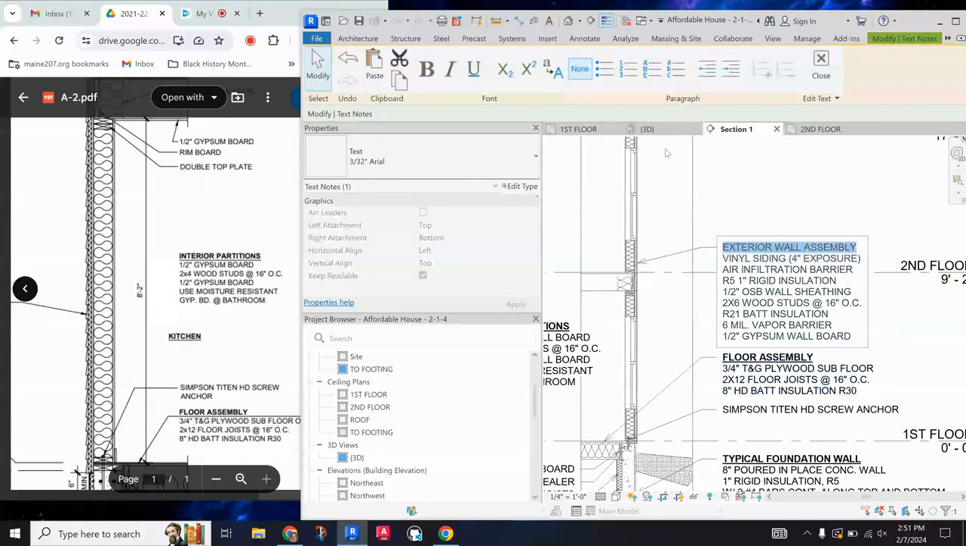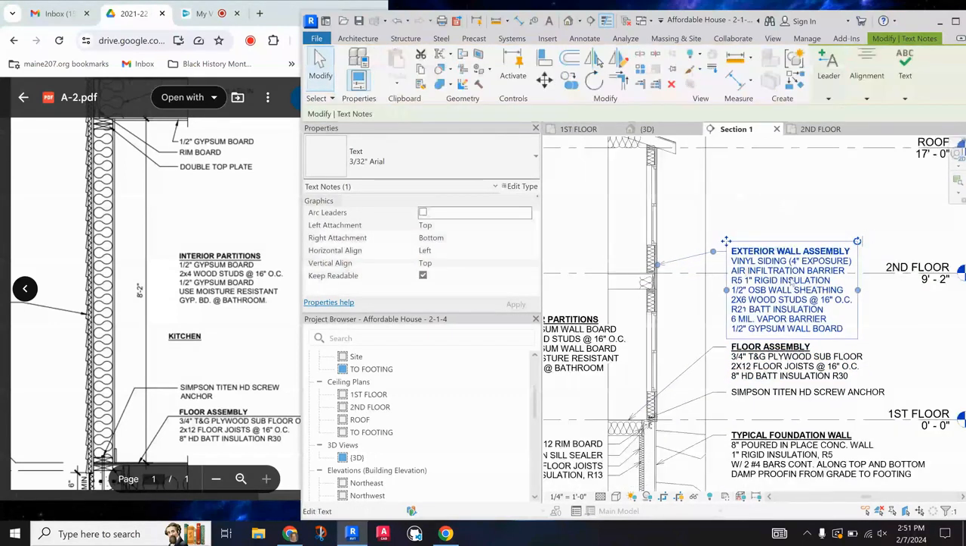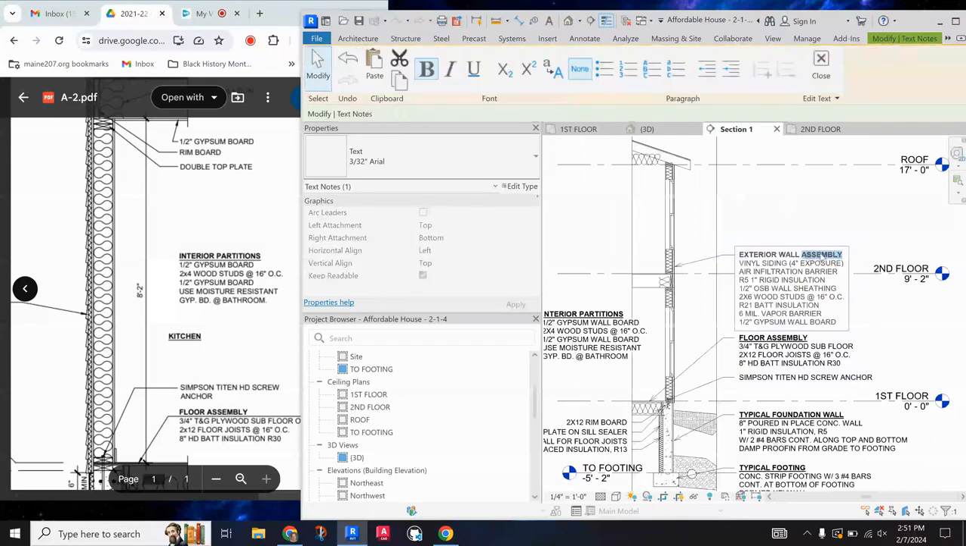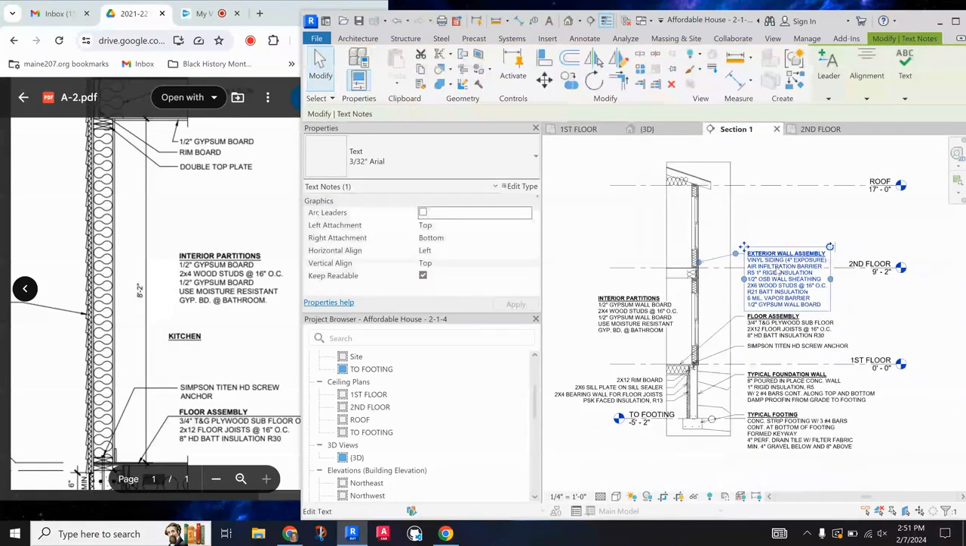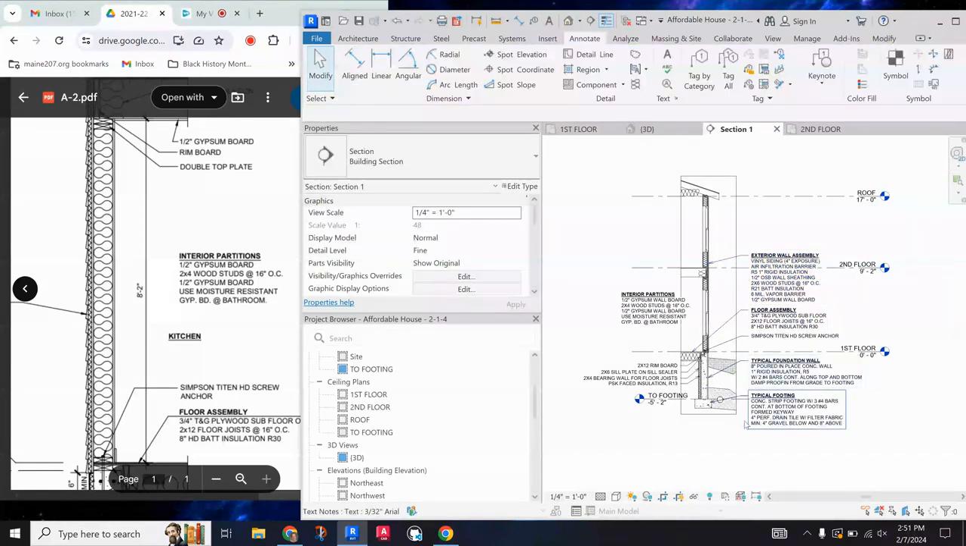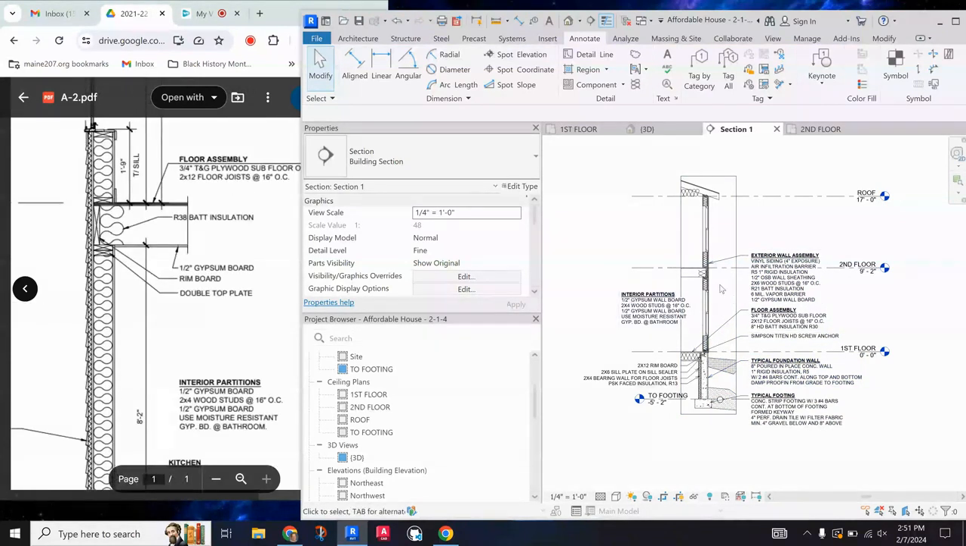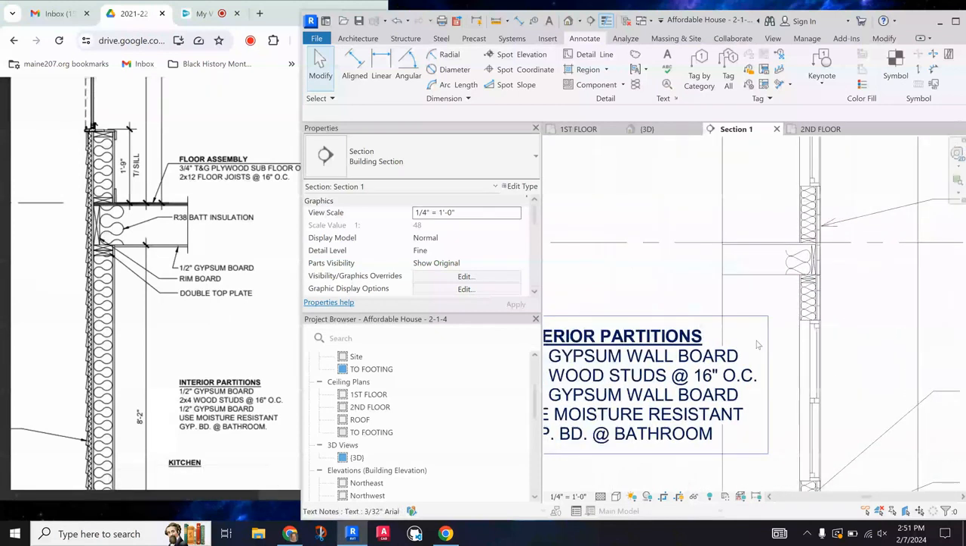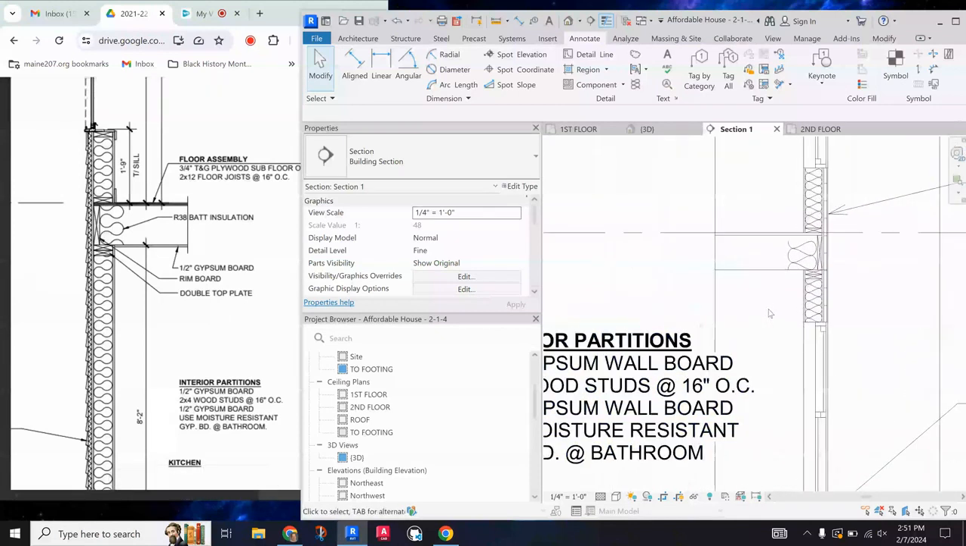All right. Getting close to being done here. Oops, I wanted that to be also underlined. All right, so we've got the foundation, the footing, the foundation, the floor, the exterior walls, the interior walls. Let's highlight a little bit more stuff going on inside here. So we have the double top plate, the rim board, and the R38 bat insulation to talk about.